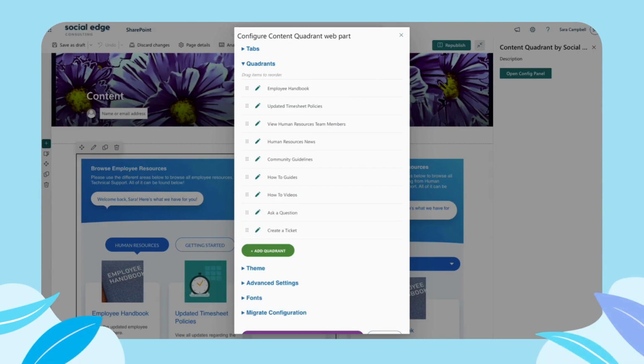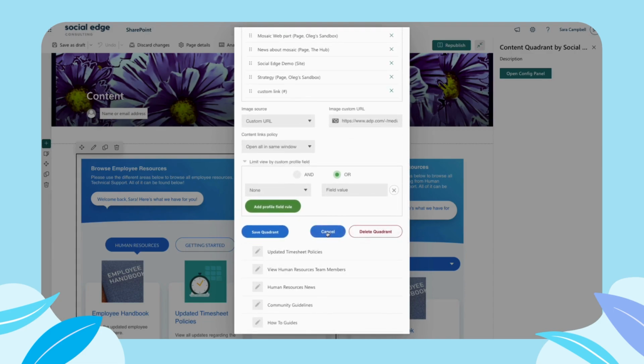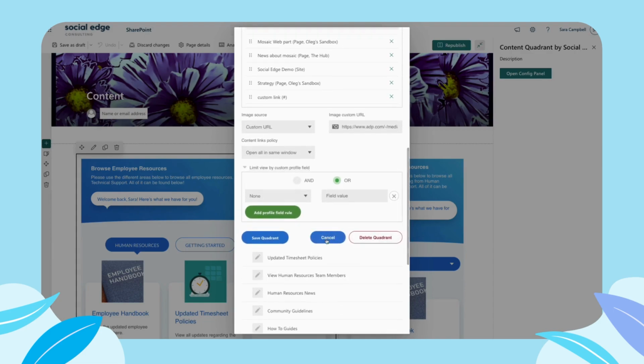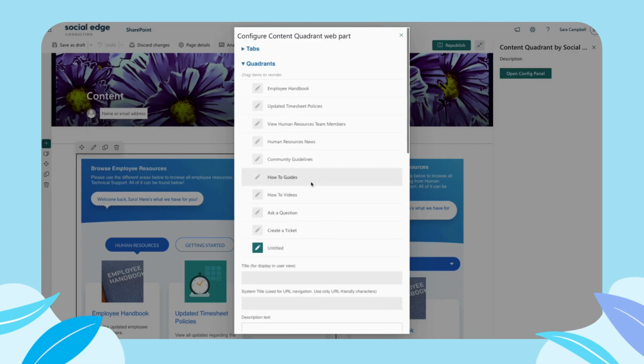Now let's take a look at the quadrant section within the web part configuration. Here's where you can add each quadrant or item that is displayed under these tabs here, such as employee handbook or updated timesheet policies. You can add as many quadrants as you'd like, and to move them around or change the order, simply drag and drop as to where you'd like them to be placed. If you want to edit an existing quadrant, simply click on the edit icon and you have full capabilities of editing any component of that quadrant. To add a new quadrant, simply click Add Quadrant.